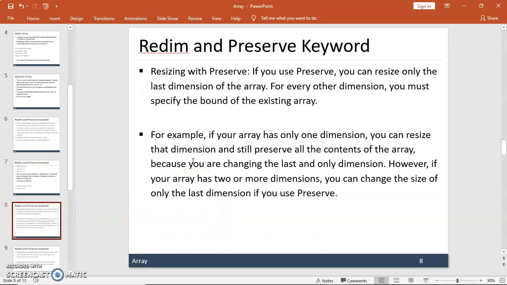There are some points to be noted while you are using ReDim and Preserve keywords. Resizing with Preserve: if you use Preserve, you can resize only the last dimension of the array. Which means if you are using the ReDim keyword with Preserve, then you can only resize the last dimension of the array. Suppose you are using a two-dimensional array, then you can only resize the second dimension.